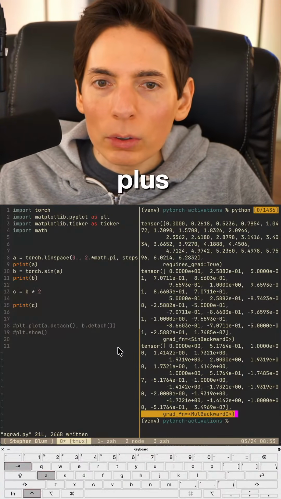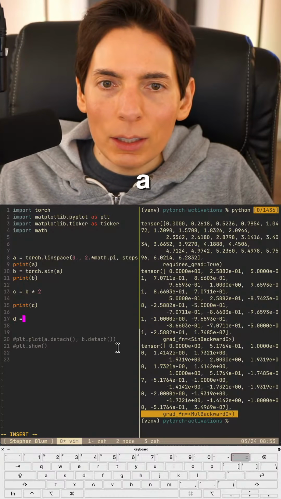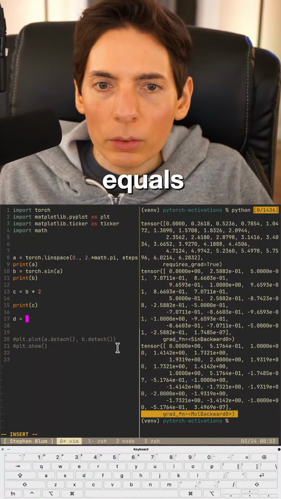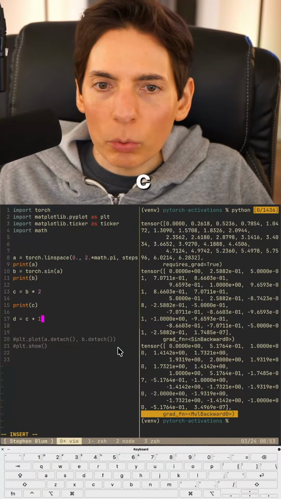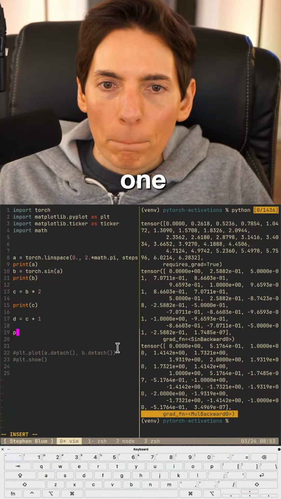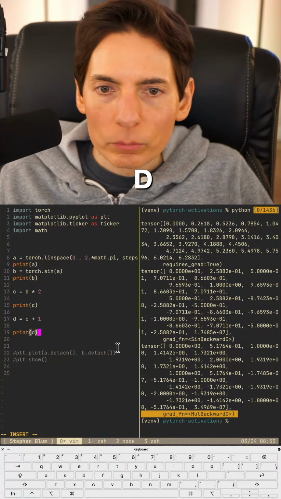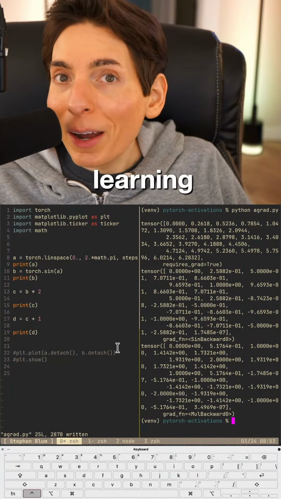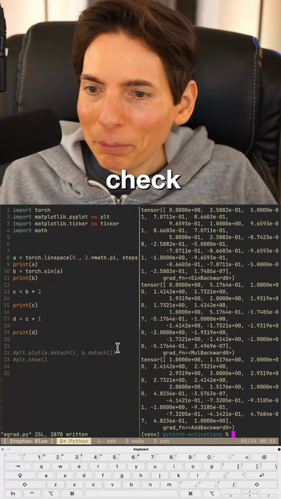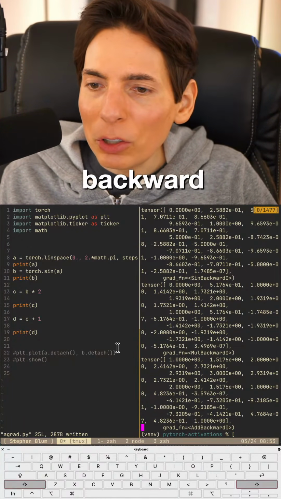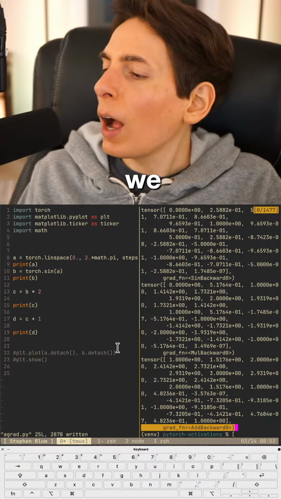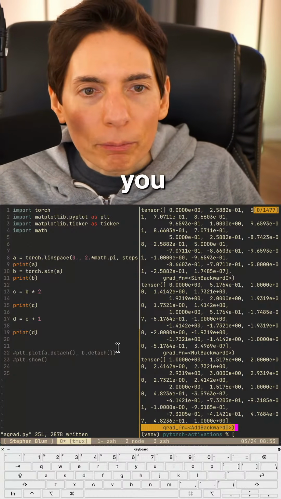Let's do a D. D equals C plus 1. Print D. We're learning Autograd, you guys. Check this out. Add backward. Yep. So then we do a subtract. So we can derive it, you guys.